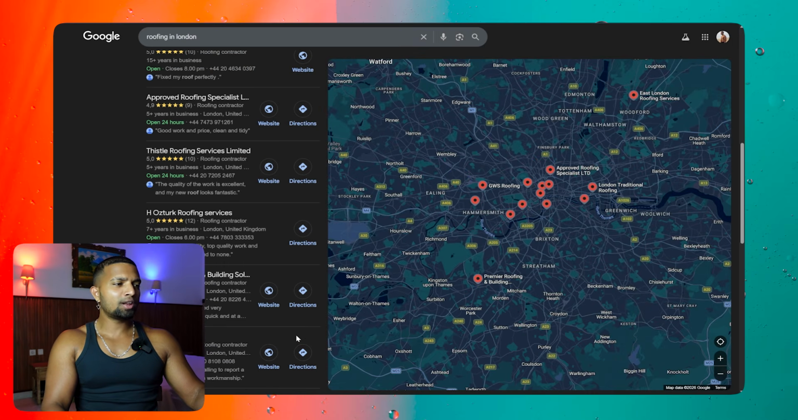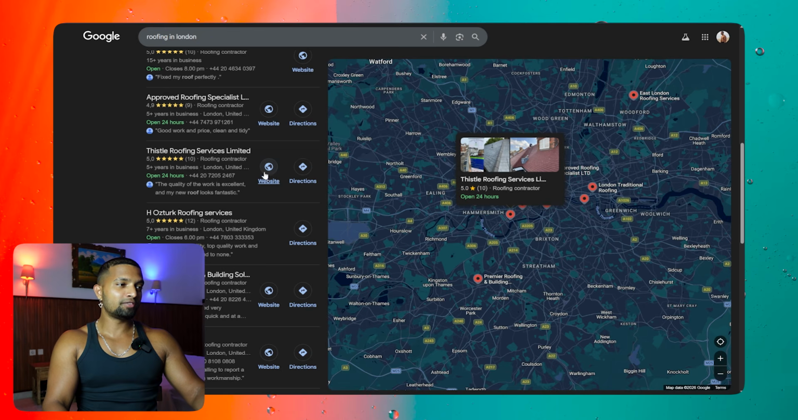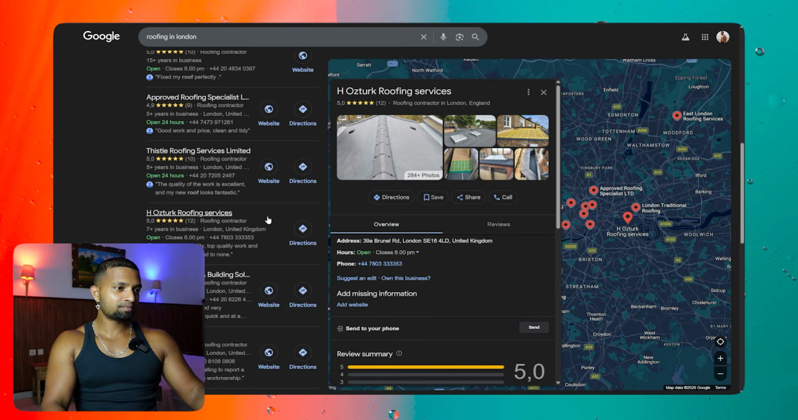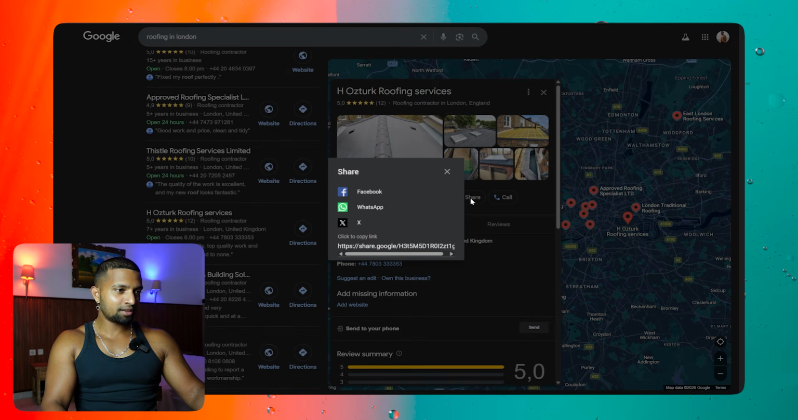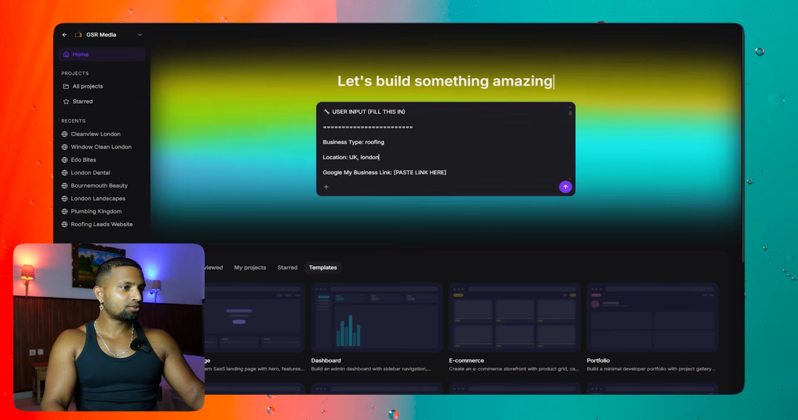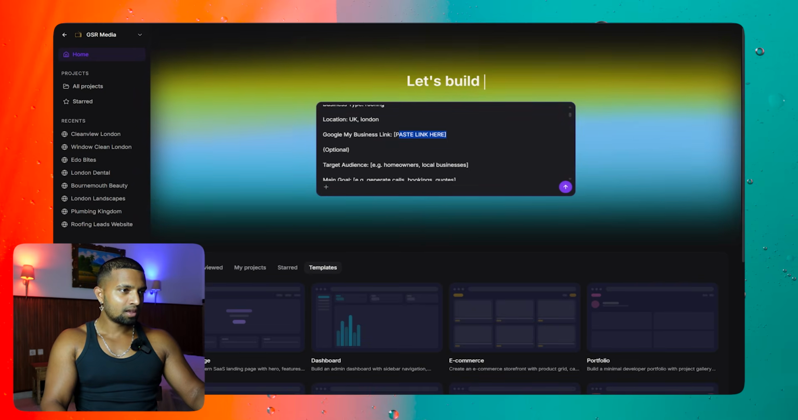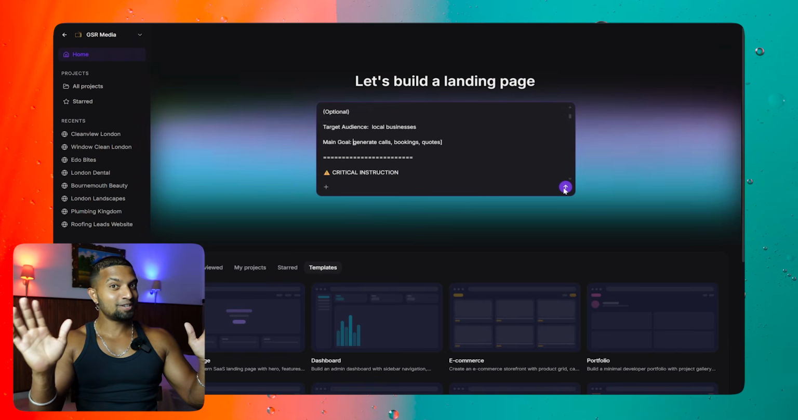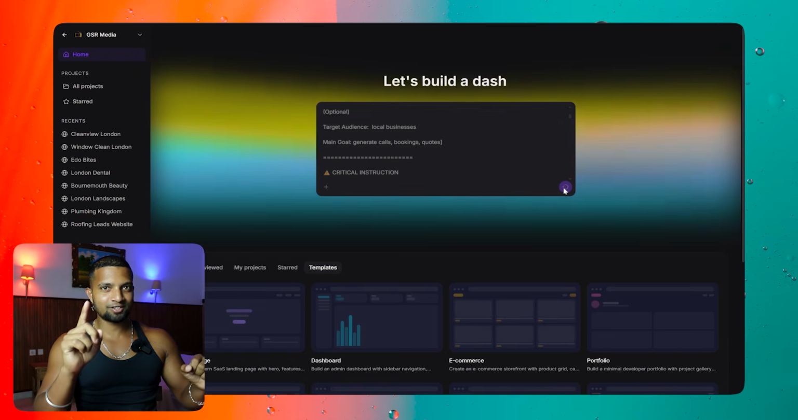roofing in London, and scroll until you find a Google My Business page without a website. So if they don't have this website logo, just click on it, go on the share button and copy this link. And we're gonna go back to our prompt, paste this link here, and all you have to do is click this one button.